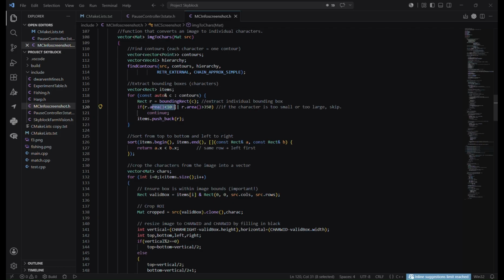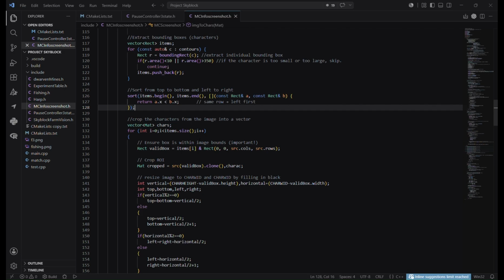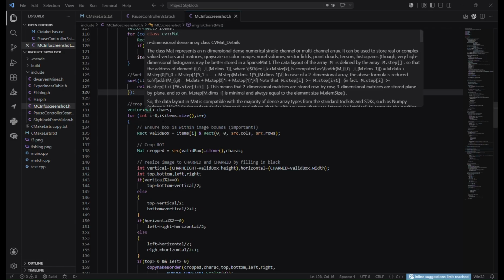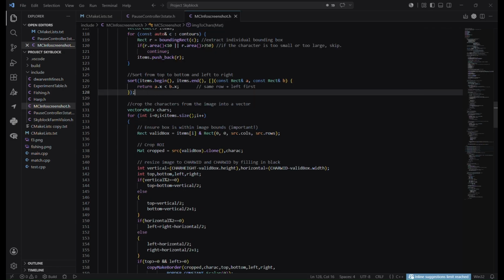For areas that are smaller than 10, this can include dots, such as the dot on I, J, and semicolons and colons. And it pushes all of them into a vector. Next, the program sorts the vector from top to bottom and left to right. This is to extract the original order of the characters. Finally, it crops all of the characters and pushes each individual into a vector.